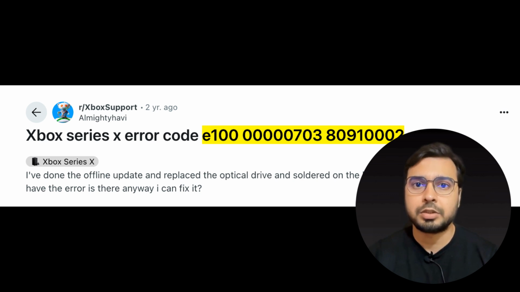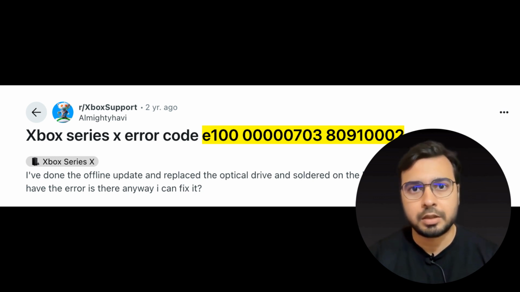As per our research, the error comes when users try to update their Xbox console. According to our research, this error happens because of an issue during the installation of the update.